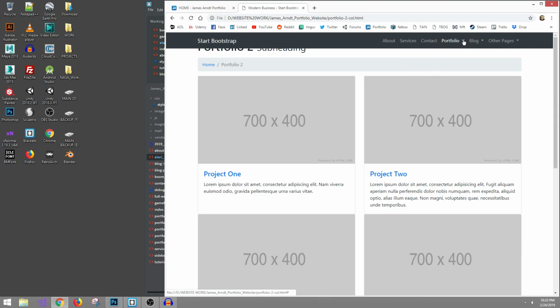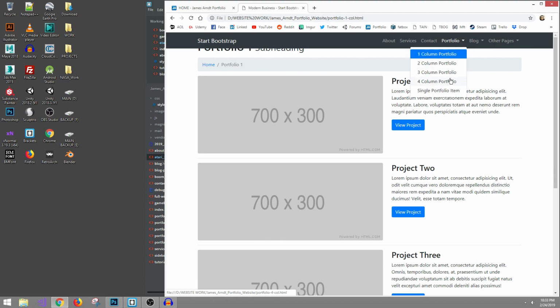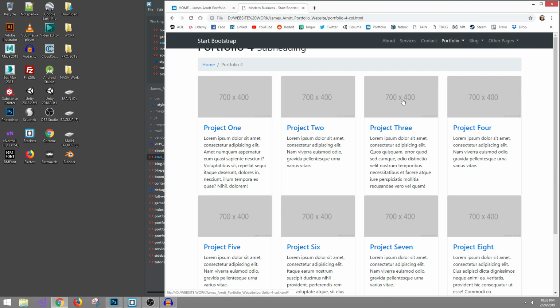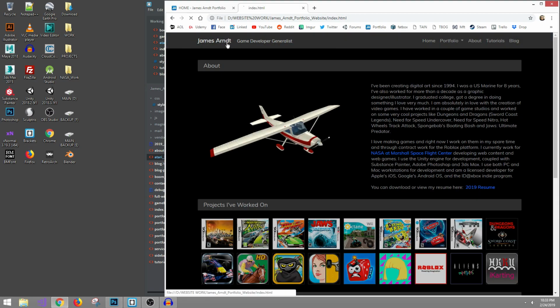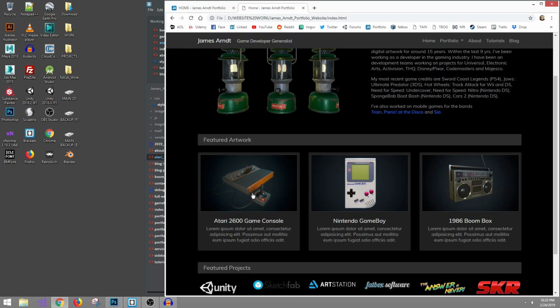I actually have examples of how I could lay the portfolio out. I could lay them out in a 1-column. I'm probably going to go with this 4-column layout and have it to where you hover or click and you get to see different items. This is a good example here of what some of these portfolio items will look like.